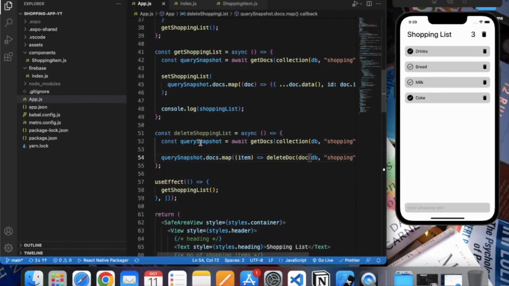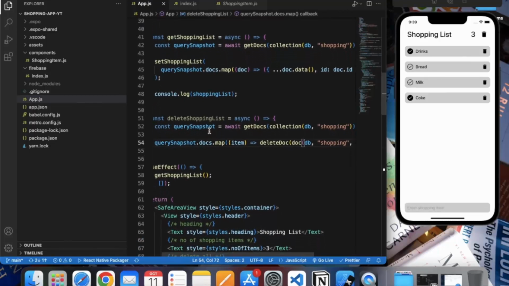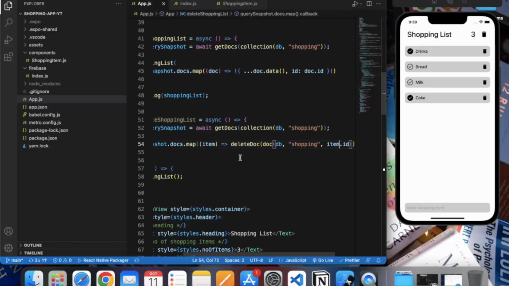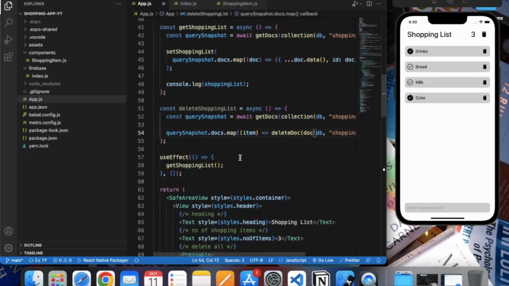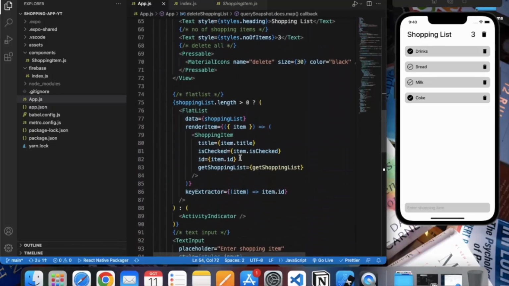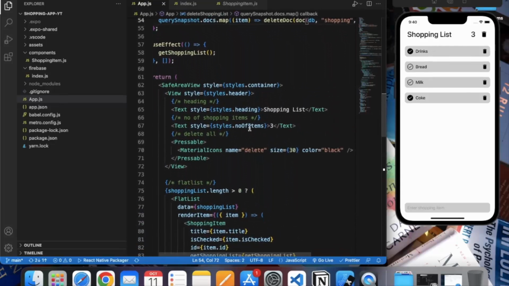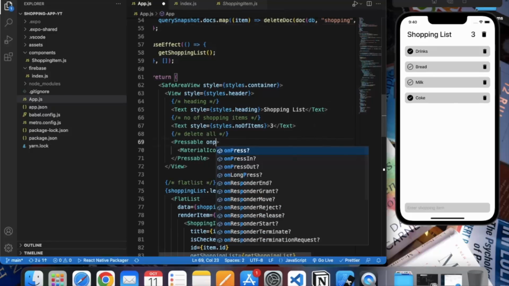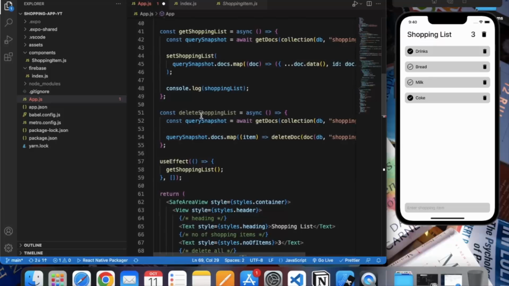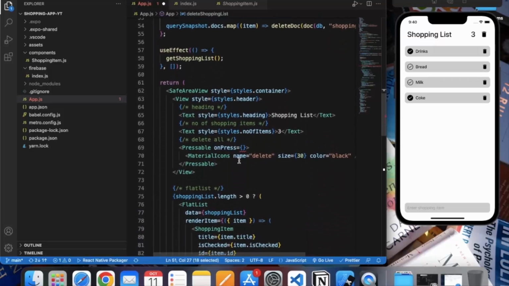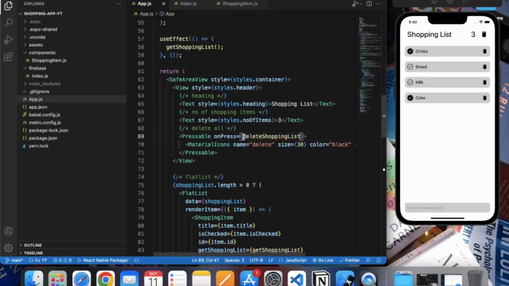So what it will do is first fetch the list which we store in query snapshot, and one by one we delete all the items. We can also delete the entire collection, but it's not a good thing to do because then we have no collection left. We cannot fetch data from anywhere. So let's find our delete button over here, which is this one. And here on press, let's copy this function and call this function.